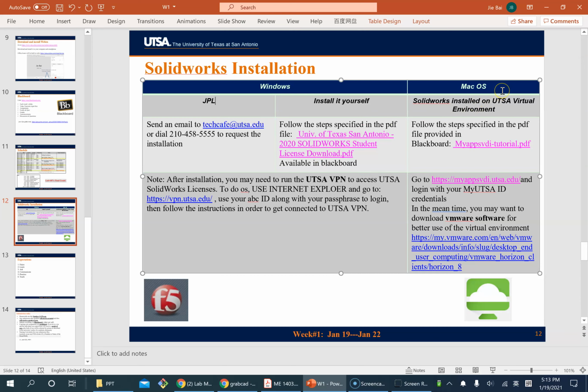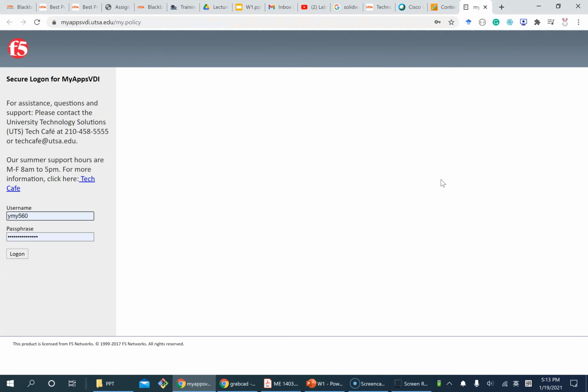And if you're a Mac user, then you need to use the UTSA VDI. The instruction is already provided in the Blackboard. So I will show you how to do that step by step. So first, just click this link. Then log in with your credential.